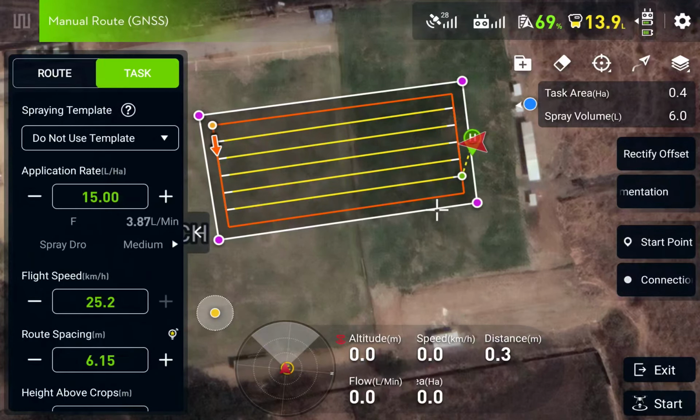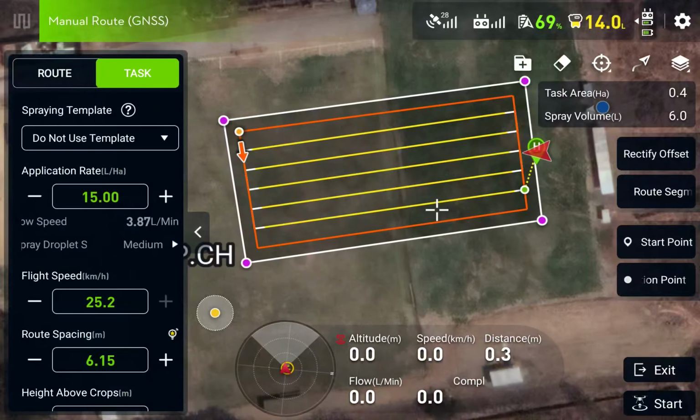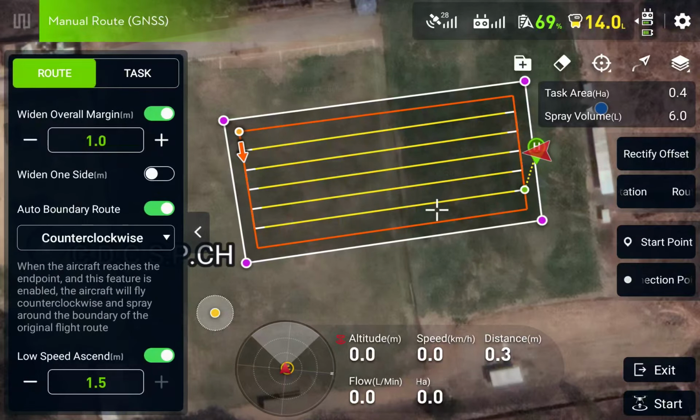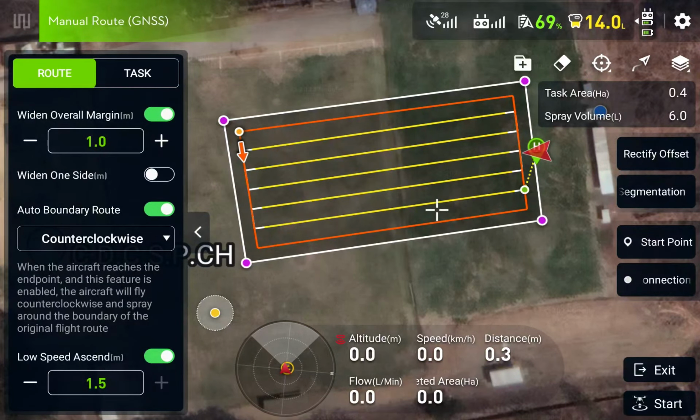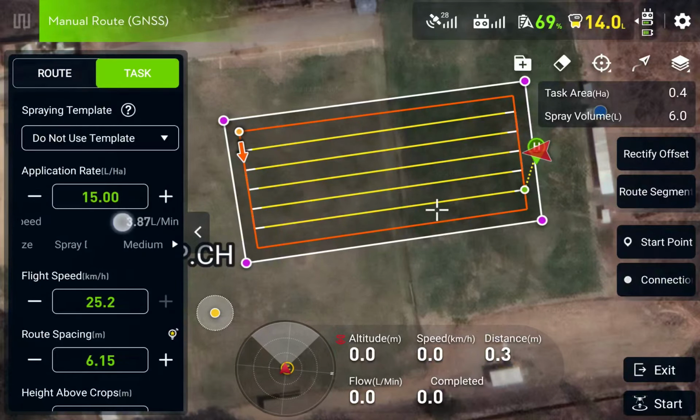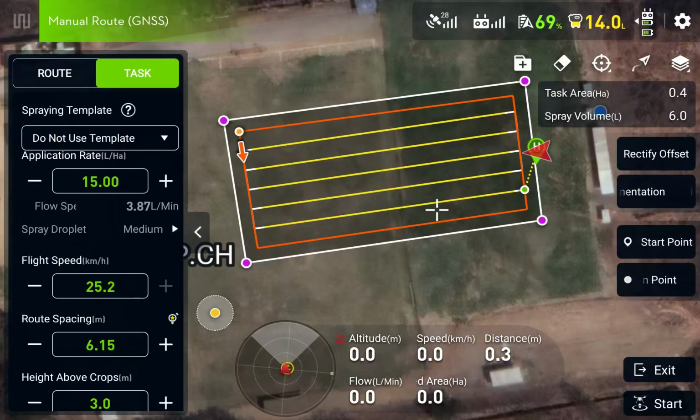All right. So we have set up all the necessary parameters. Let's go again. Widen overall margin 1 meter, auto boundary route in the counterclockwise direction, low speed ascent at 1.5 meters. We're going to have an application rate of 15 liters per hectare. We're going to spray exactly 6 liters.